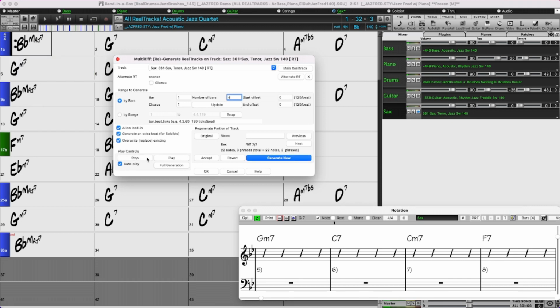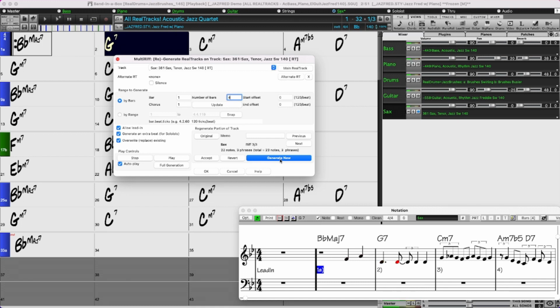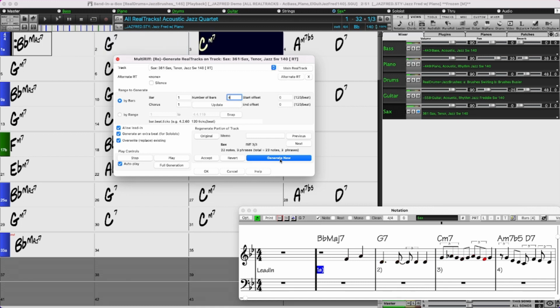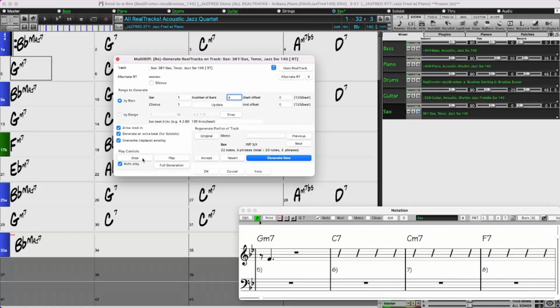So there you go. It generated that part over the first 4 bars. As it kept playing, you could hear there was nothing at bar 5 and nothing beyond that, because we only wanted it to generate 4 bars here. So now I'll generate again, and it'll come up with a different riff over that. Now I'm going to stop it right there.